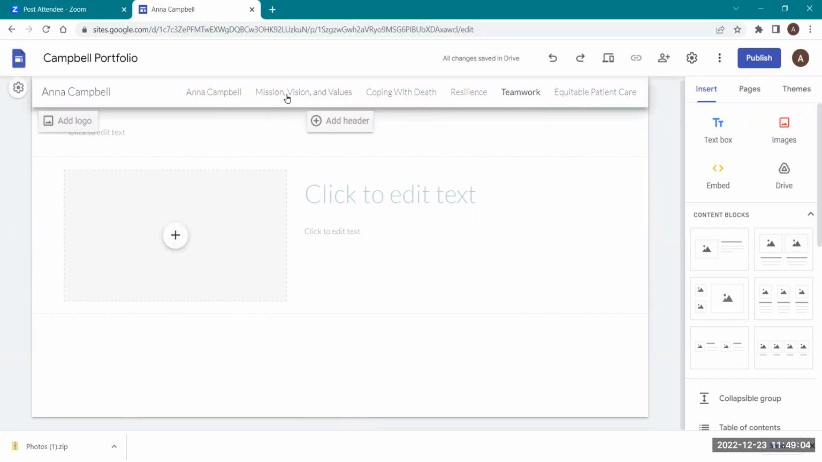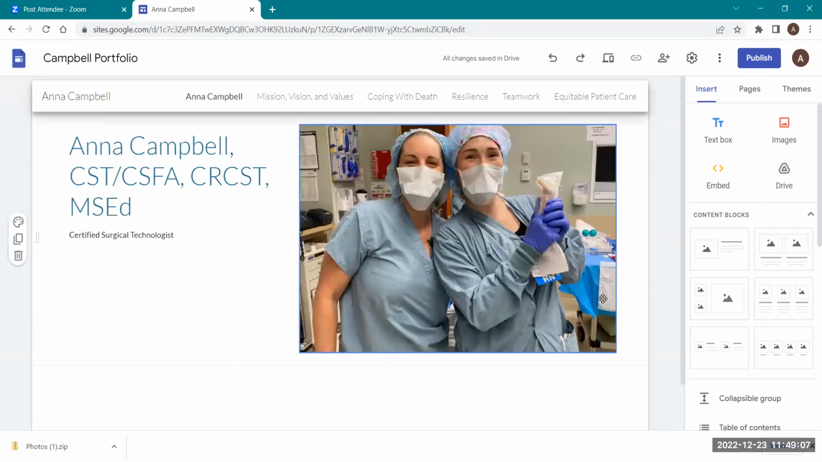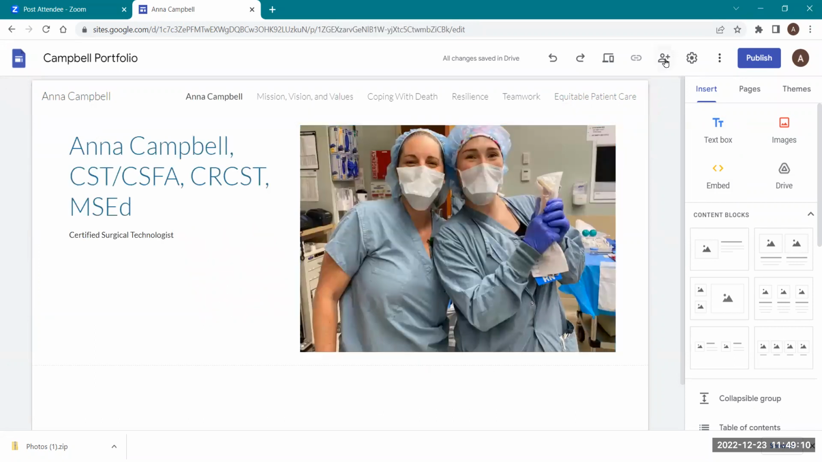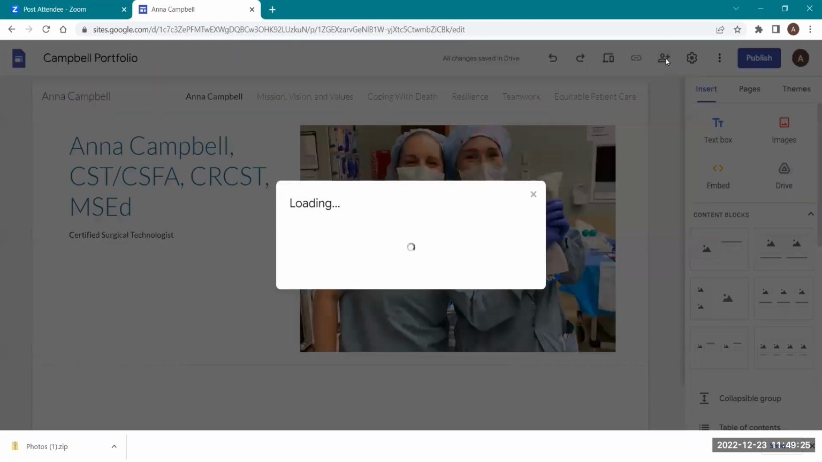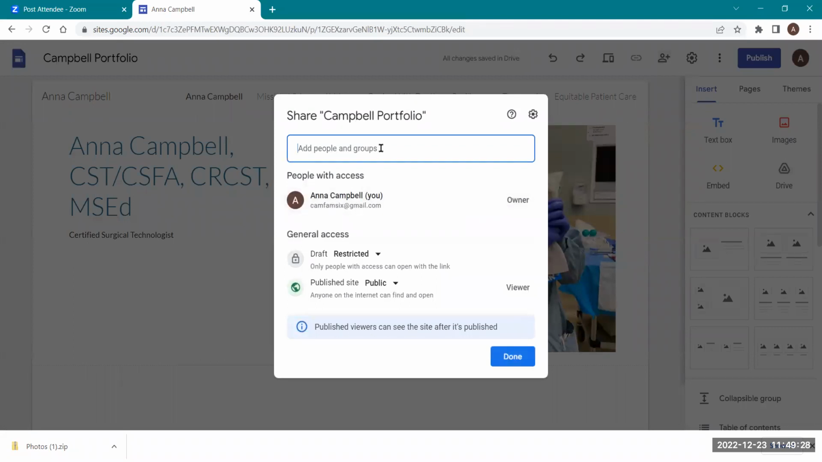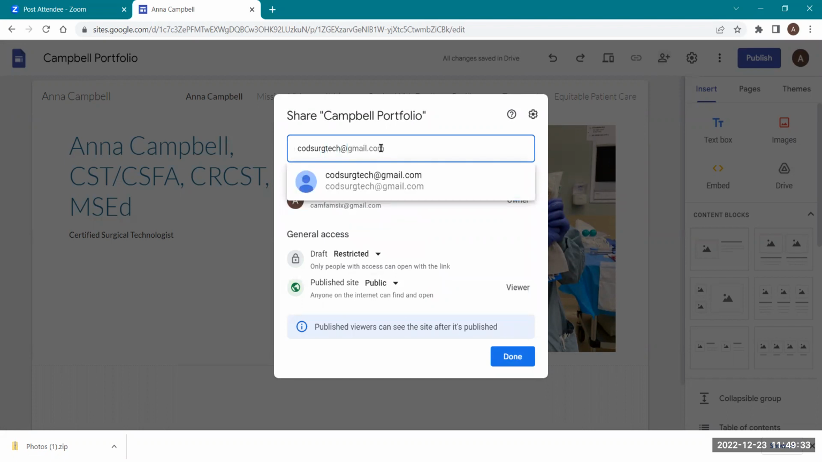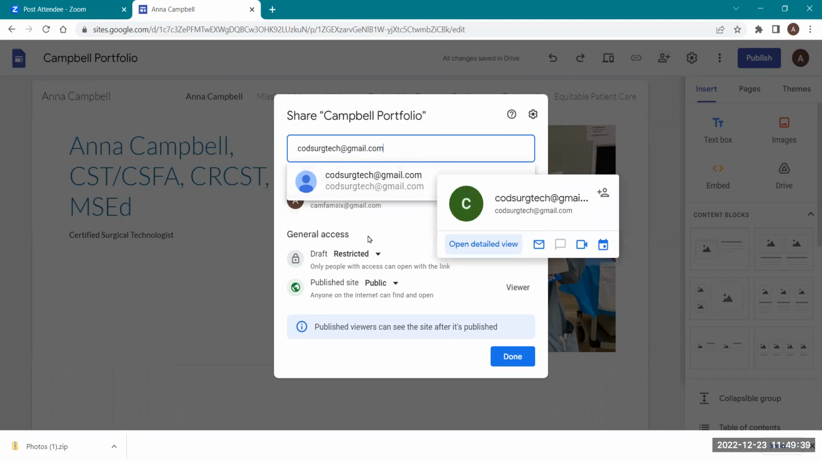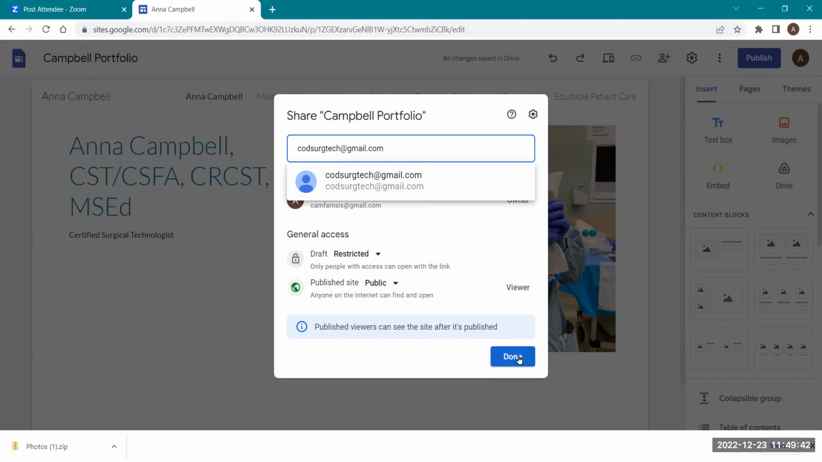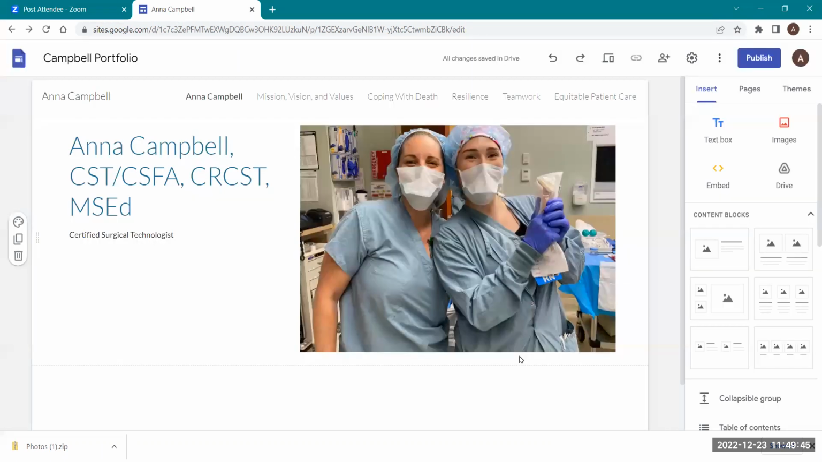Okay, now after we have gone through and everything is complete, we're happy with the way it looks. Now you're going to share it with me. You share it with the instructor at the end of the semester. You can also share earlier if you would like some input on some of the pages. But so you're going to click on this share with others button. After you do that, you're going to type in COD Surge Tech @gmail.com. That is who you're sharing it with, okay? Once you do that, you can click this done button here, and then that will share it immediately.